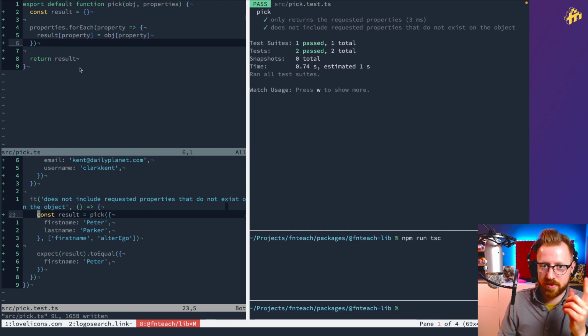And then the forEach goes to the next element in the properties list, which is alter ego. It sets on the result object the alter ego, and it sets it to whatever this input object has under alter ego. It doesn't exist there, so the value is undefined, and that comparison doesn't show up.